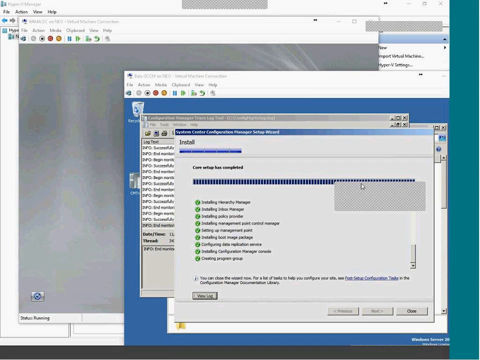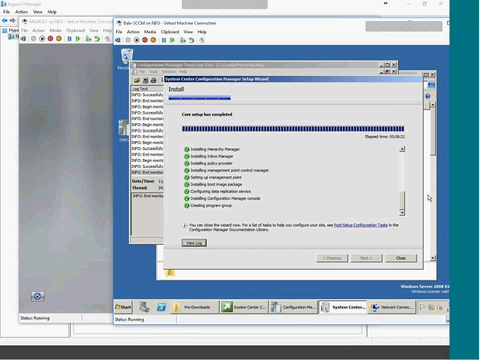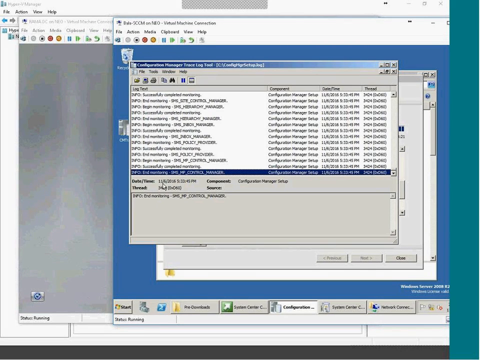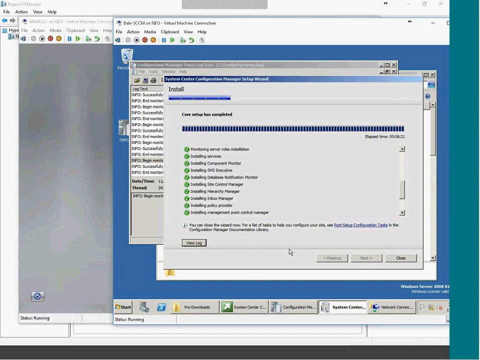Okay, so we have completed that installation part 2. This was the screen we got. Installation has been completed. Either you can wait till next or use it. There are post steps which are running in the background. This is the log file for the ConfigMgr setup log.